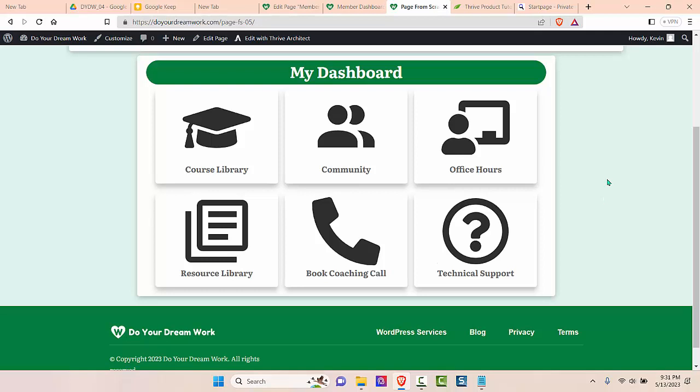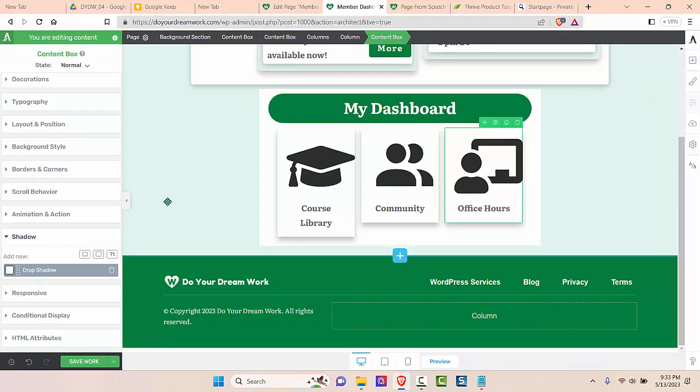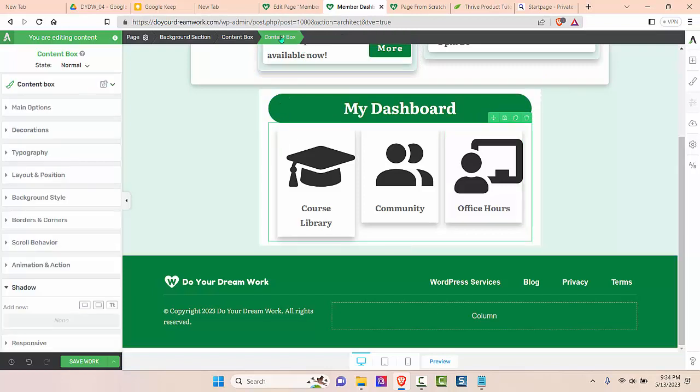Alright, we can see that we have our first row done. So then all we have to do to create our second row is just to copy and paste. Now we want to select the content box that contains this set of 3 columns. So let's select the content box up here on the breadcrumbs. There it is. You can see it outlined. Then since it's selected, all you need to do is just choose the third option at the top right here.